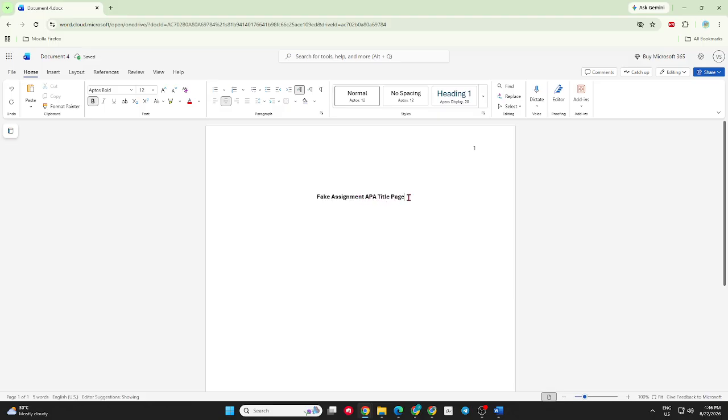After typing the last letter of the title, press Enter twice. This creates 2 double-spaced blank lines beneath the title, as required. After that, click the Bold button again to turn off bold formatting. Now, type your name as it is listed for your class, then press Enter.